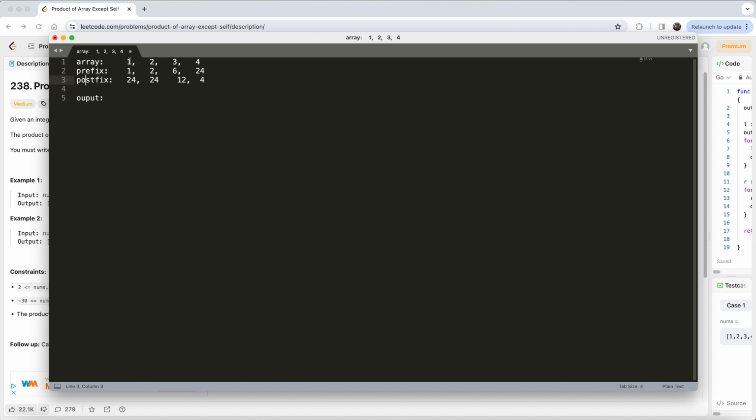So when we iterate through this array, and when we say 1, for the 1, what is the prefix? So we'll see, before 1 is there any item? No. So if there is nothing, then the prefix is just 1. We consider if there is nothing, then we say that prefix is 1. Okay, so there is nothing before here, so the prefix is 1, multiply by postfix.